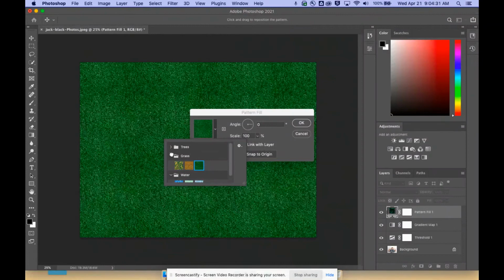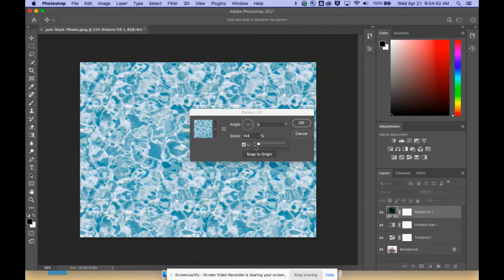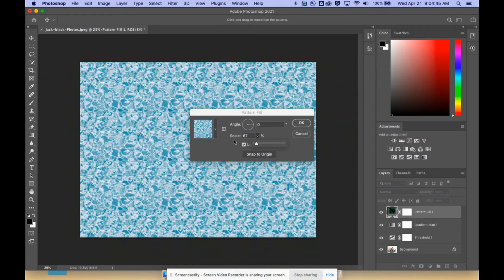And this is up to you. You can choose any of them that you want. And I'm going to go with this kind of watery one here. And you can change the angle. Won't really change what it looks like. You could change the scale. Just a tiny bit will make it zoom in more, zoom out more, so more or less detail.